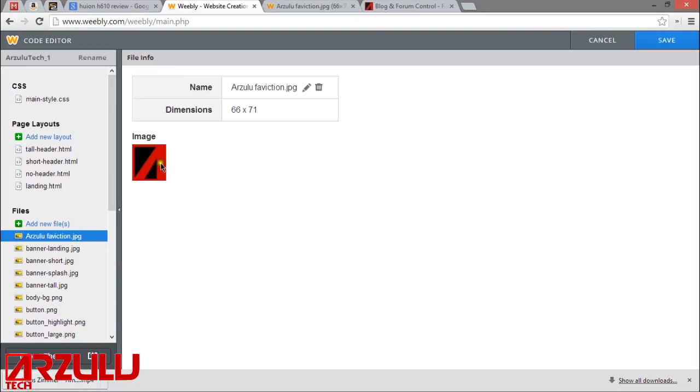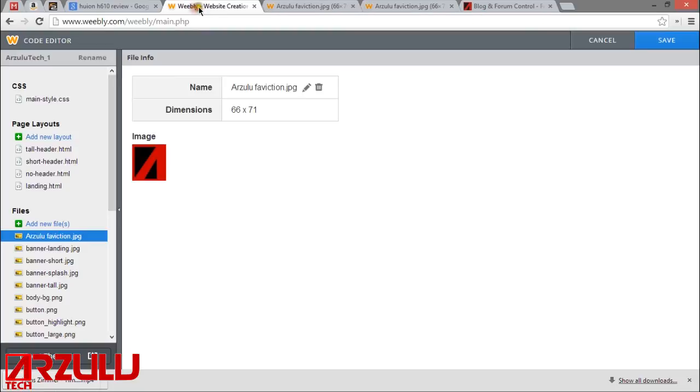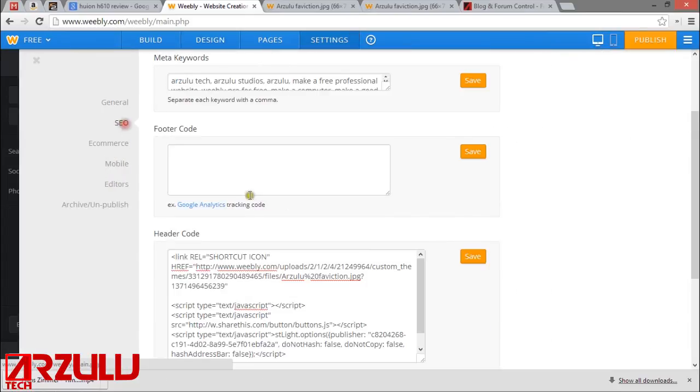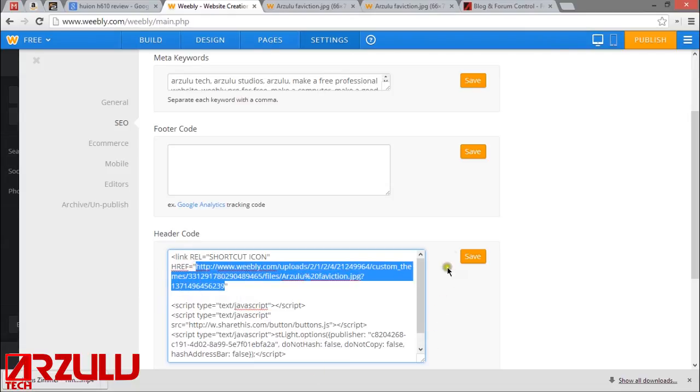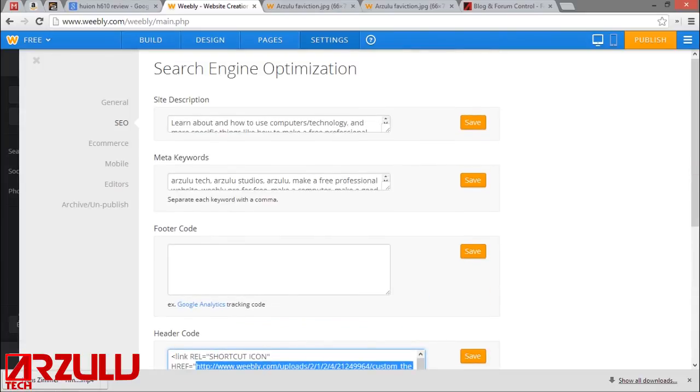And when you have it uploaded, you can right-click on the image and open image in new tab. Copy the link, and on your Weebly website, go back to the code you pasted in your header section. Let's go back here, SEO. You see it's the header code right here. And in between the parentheses, simply paste that link, push save, and you're done. That's all there is to it. When you publish your website, the Favicon should appear.